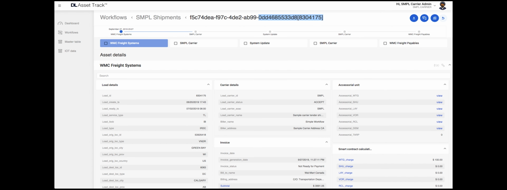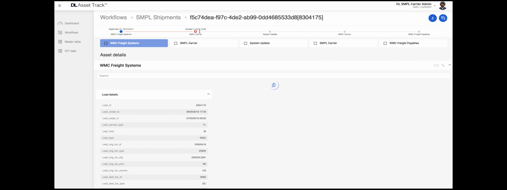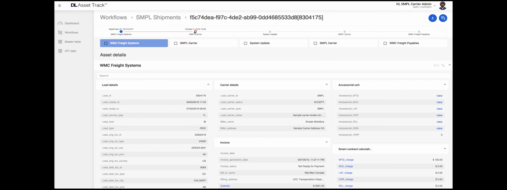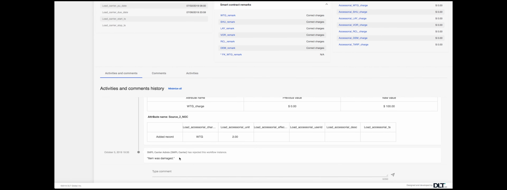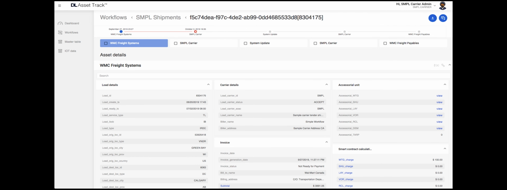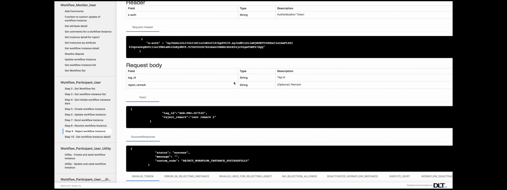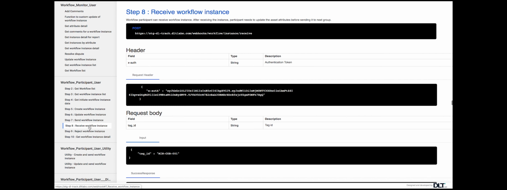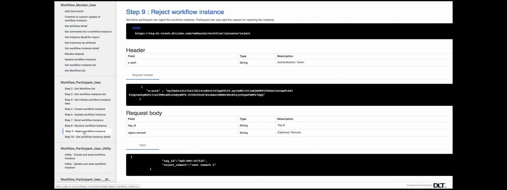So now let's go back and refresh. And we can see that this was rejected. At the bottom, you can see any comments that were added. To summarize, once your system receives the workflow instance details via callback URL, it can be configured to either accept or reject a workflow instance using the respective endpoints provided.